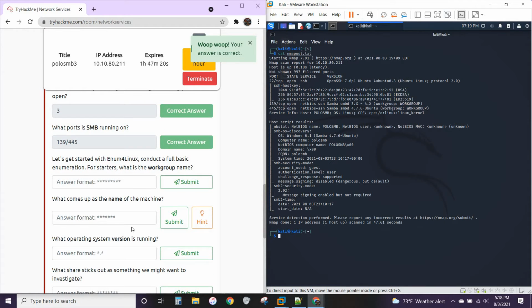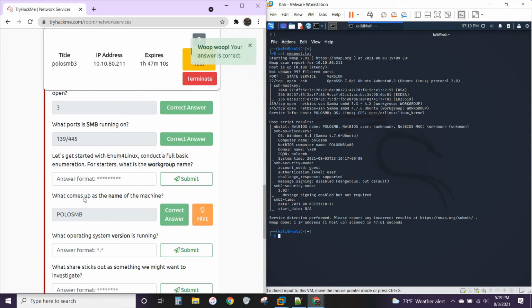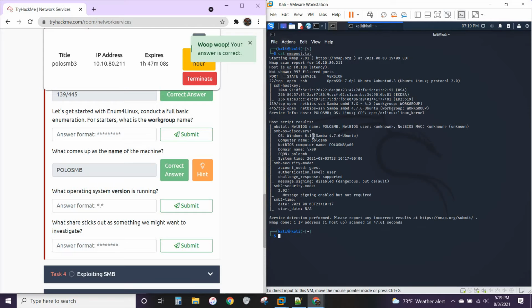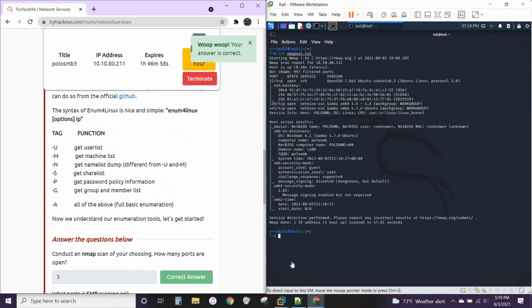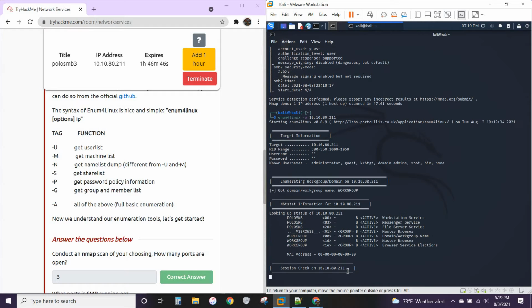Now we're going to get started with enum4linux. However, we can answer some of these questions already. The name of the machine is listed right here, POLOSMB. And the operating system version is right here. We're at Windows 6.1. So now that we've got those done, we can jump into our enum4linux command. For enum4linux, we're going to be doing the -a. Again, remember it has to be lowercase, and then the IP address of your system.